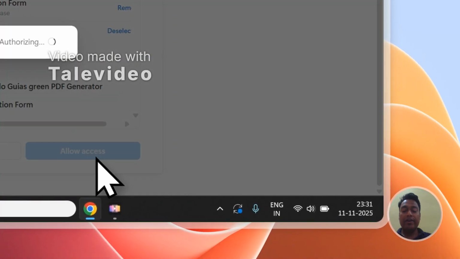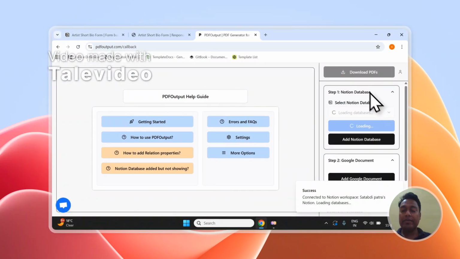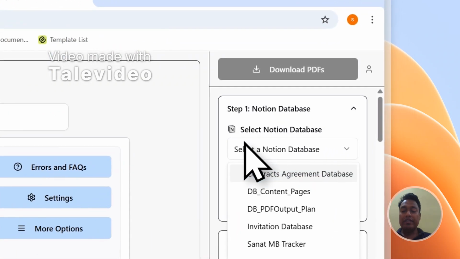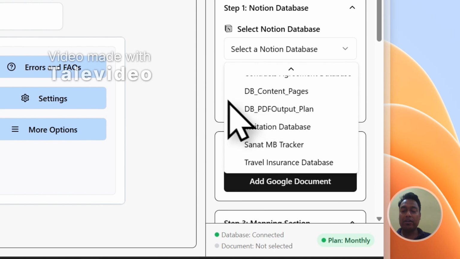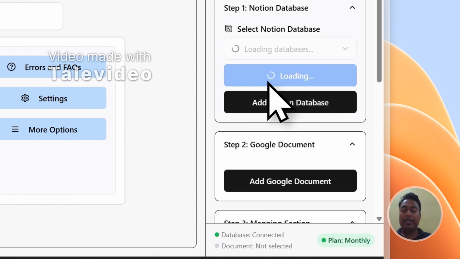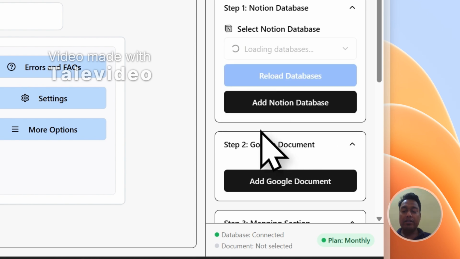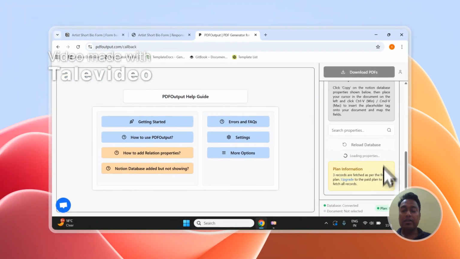So let's click on allow access right now. And now it will give access to the database, which I can use for the rest of the steps. So sometimes it may take a while to load the database. So if your particular database is not appearing over here, simply reload the database once or twice, your particular database will automatically appear. So you can see my artist short bio form is appearing over here. Click on this, and now all the properties of the database will be loaded up over here, which we can use for the rest of the setup.